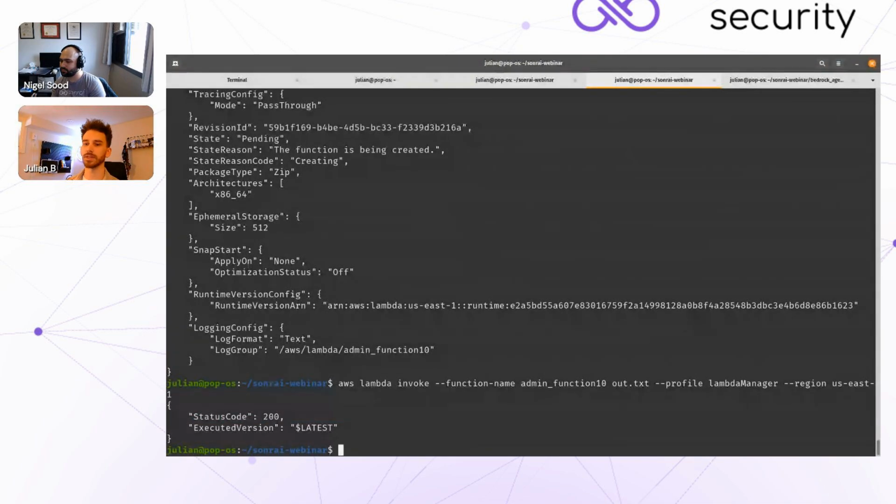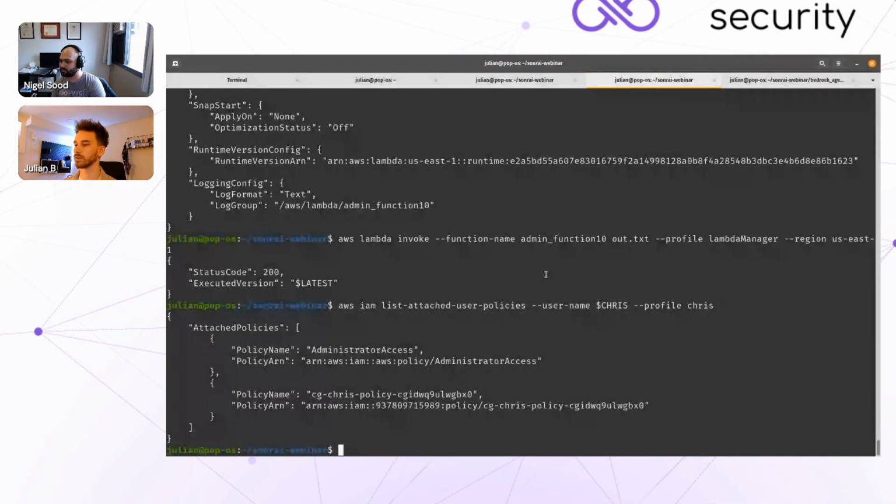And we can confirm that the user policy has been attached to our user by running list attached user policies on the profile Chris. And we can see that we successfully attached the administrator access to our account, and we have now compromised the AWS tenant, and we can really do whatever we please. Okay, and that ends that one there.